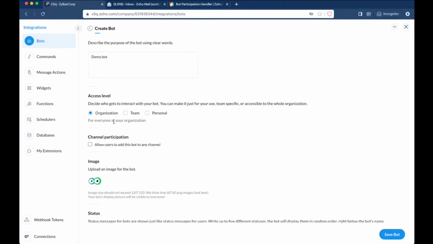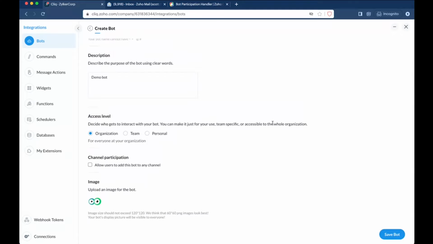Say you are in a Click organization where there are 500 members. Once you click on this and create a bot, this bot will be available for all the 500 users. Once they subscribe to the bot, each user will get an individual chat window. It will be like a new user joined your organization.